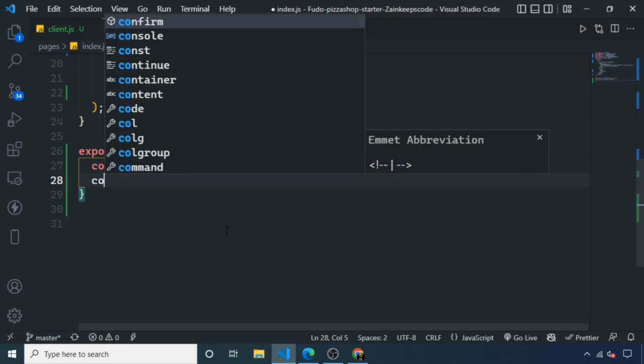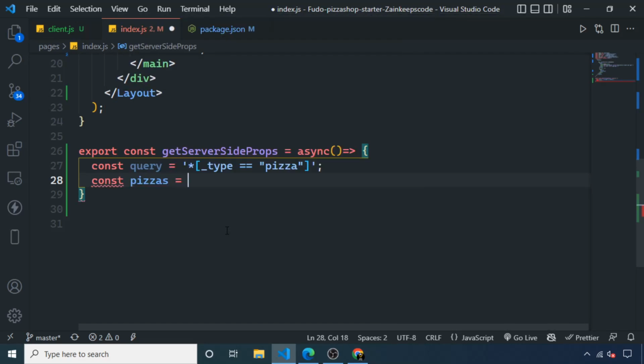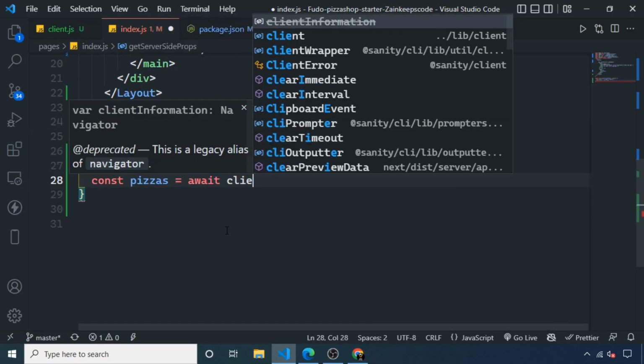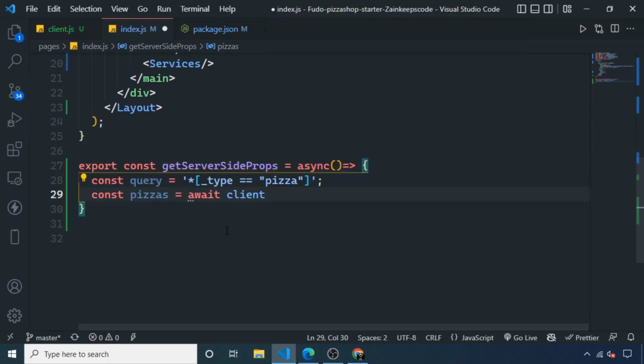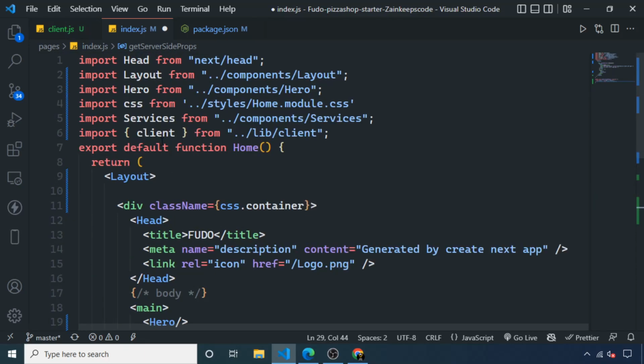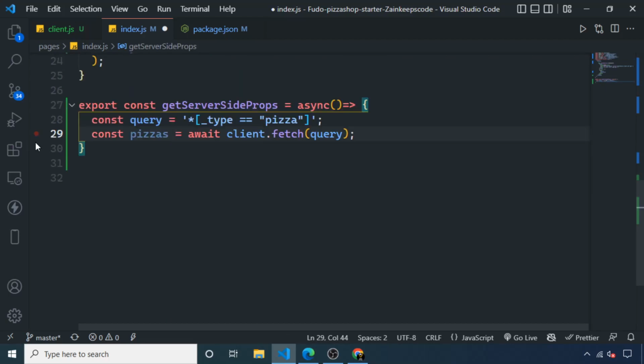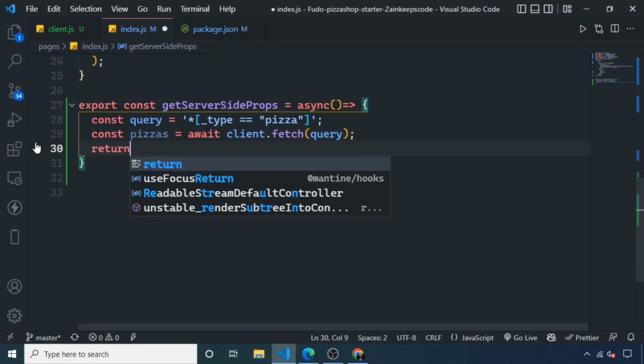And then to execute this query I will say const pizzas is equal to await client, which I have to import from my library, dot fetch, and write the query. This client is the client that we have made in our client.js. If I look at the top of my file, here you can see it is auto imported by VS Code. Okay. At last I have to return these pizzas to my application.